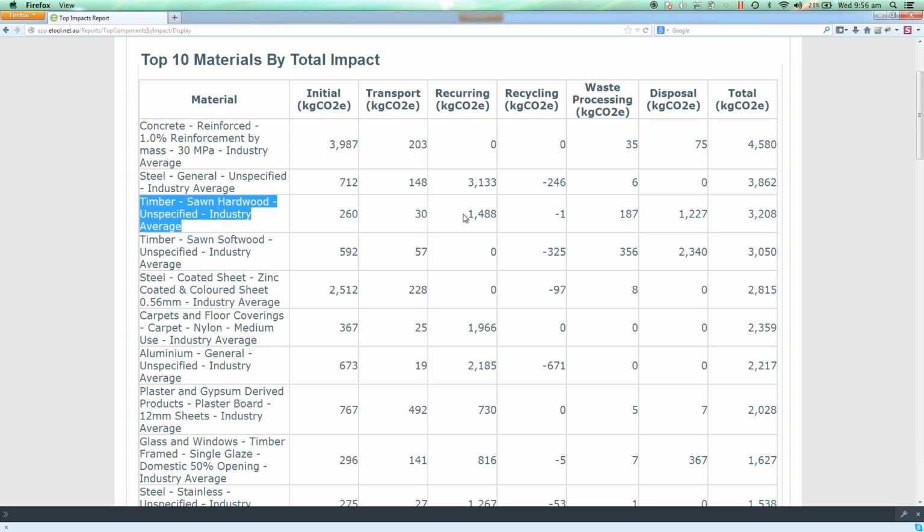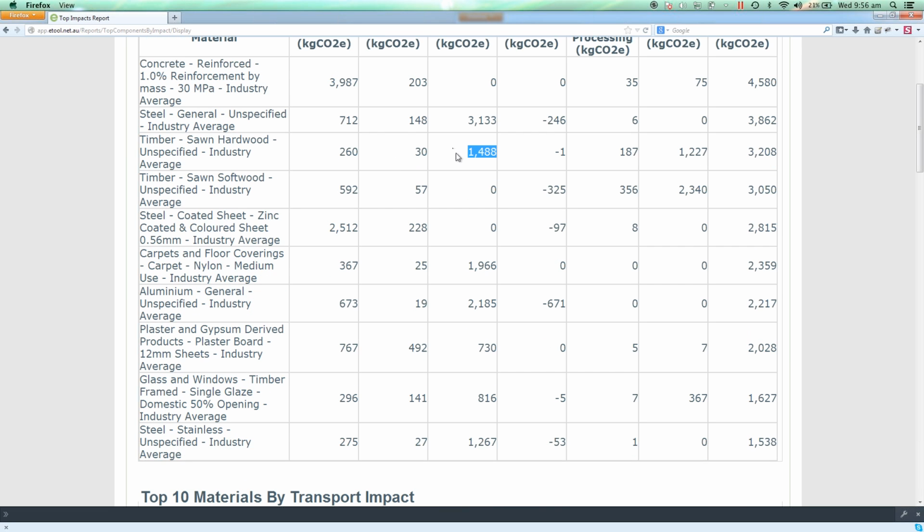Timber, again, quite a lot of recurring, not so much up front. So there's obviously some timber in there that's recurring a lot. Might be the cladding or something of the wall. So the reason that I think there's only one replacement of the timber, but you can see the end of life impacts of the timber are way bigger than the start of life impacts.